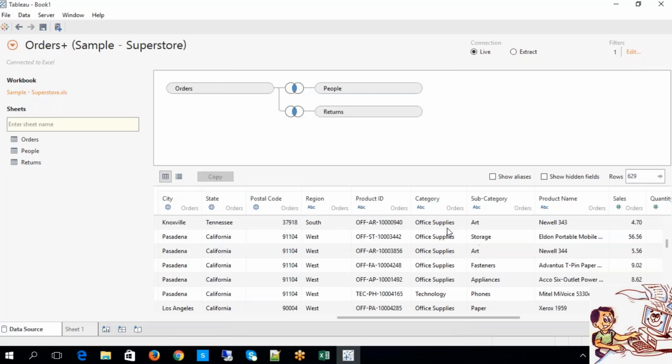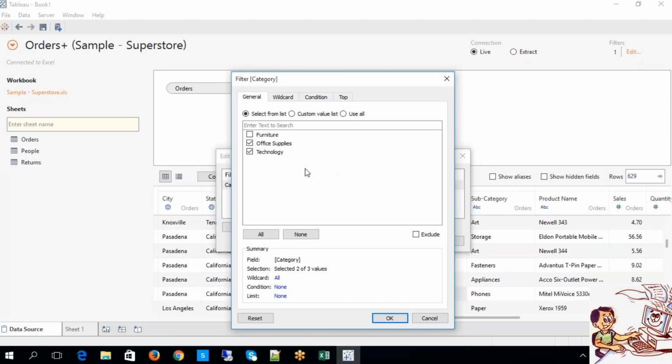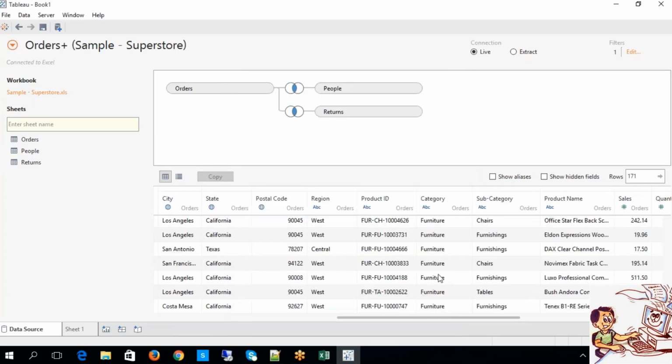Okay, now look at this. You have office supplies and technologies, right? Okay guys, so you have only office supplies and technology related to category, because you are applying a filter on category level at a source level itself. Now if I exclude, I will have only furniture values in my source. Now look at this. See, only furniture. You're getting the differences, right?